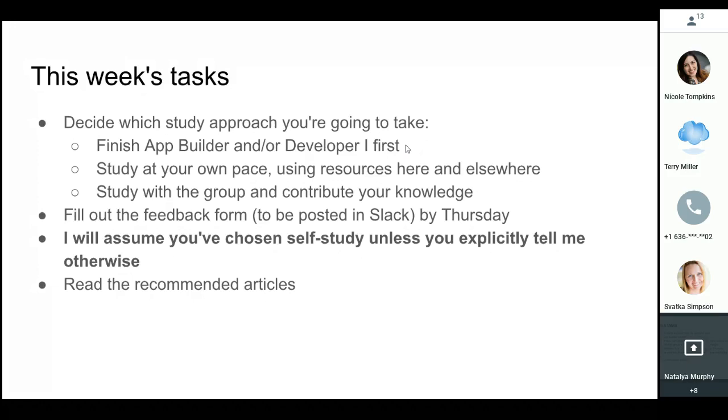However, if you'd like to be part of the group and contribute to that content, then I need you basically to do a second opt-in to say, yes, I still want to do the group, even though you've almost scared me out of it, but I'm going to do it anyway. And then finally, read the recommended articles. And again, those will be posted. I will post a link to that.